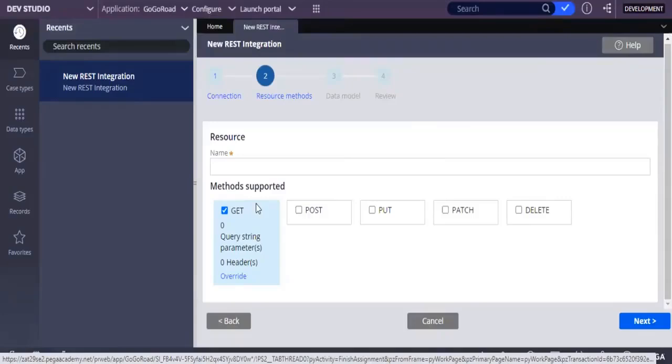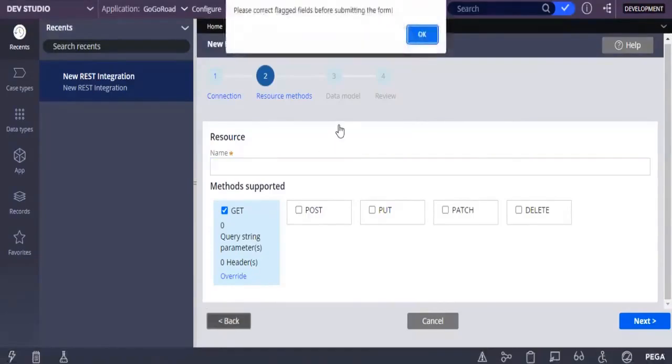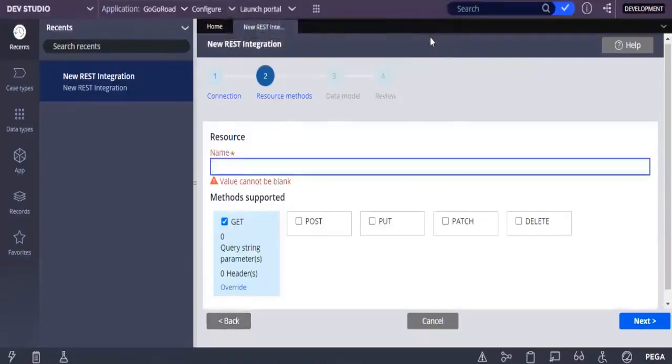Okay, name. You can give the same. Click on the back button once. Change the API name. Keep the name as cat fact. You enter the name here as cat facts or something. Yeah, and now you click on back.